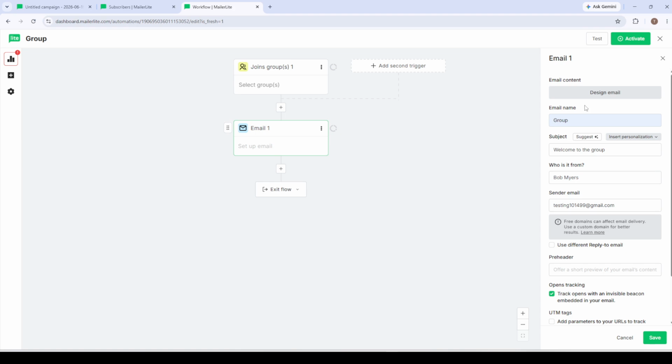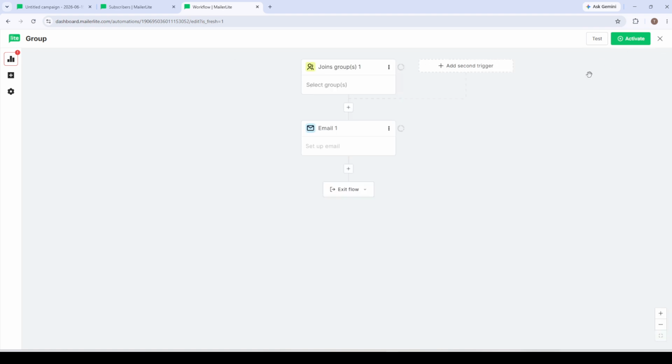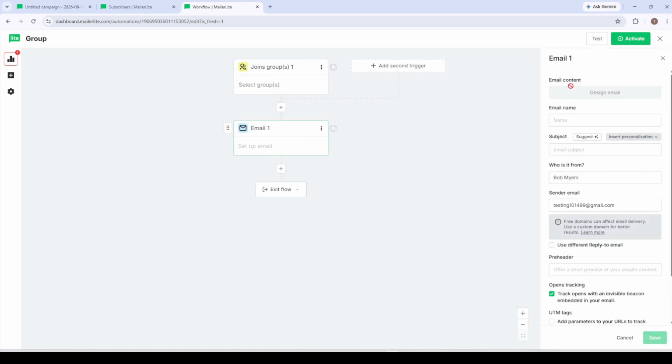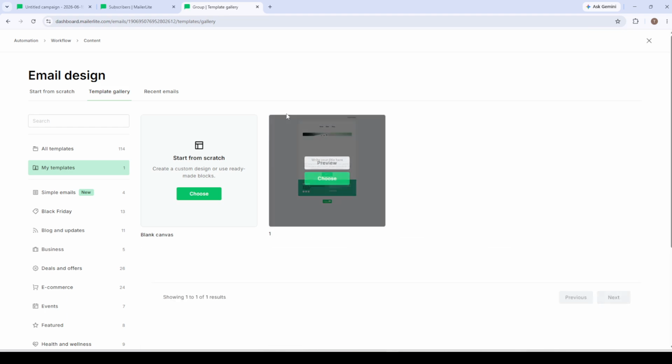A common pitfall here is forgetting to test the workflow before you activate it. I strongly recommend sending a test email to yourself first, just to make sure everything looks right across different devices and email clients. Also, consider adding a slight delay before the email sends. Even a 1-minute pause can improve deliverability by mimicking natural human behavior. With your welcome sequence live, you've effectively handed off the heavy lifting to MailerLite, freeing you up to focus on creating content and growing your list.